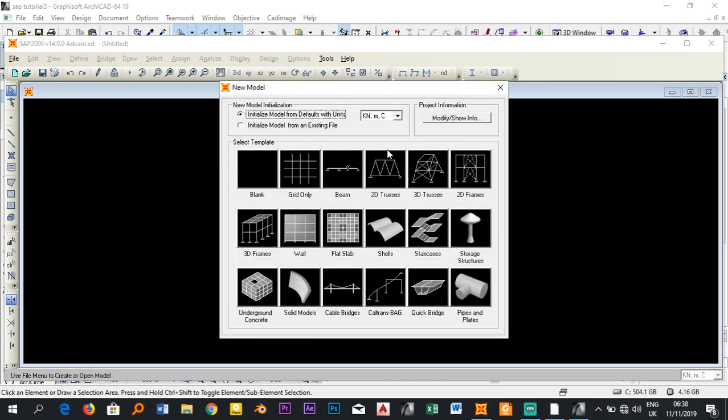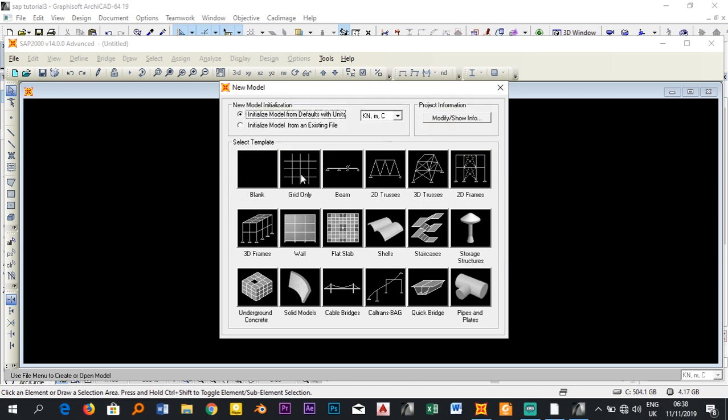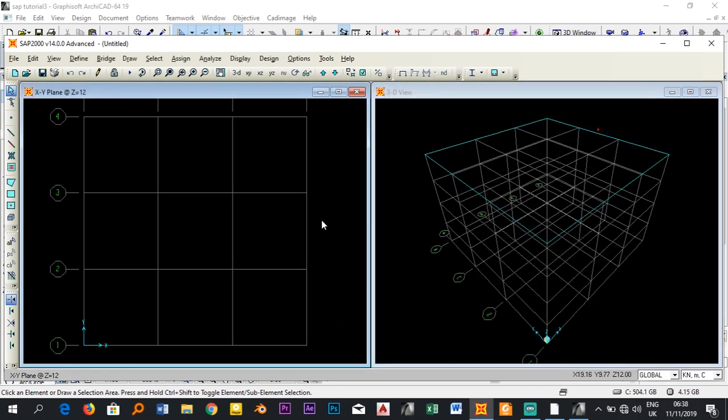Now, so far in the previous videos we have seen how to use the beam element and a 2D element and so on. Today let's use grid only. You can use that. Let's say simply okay, we will edit it later. So now here, let me edit.